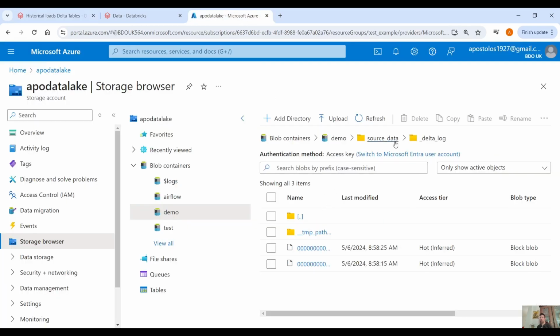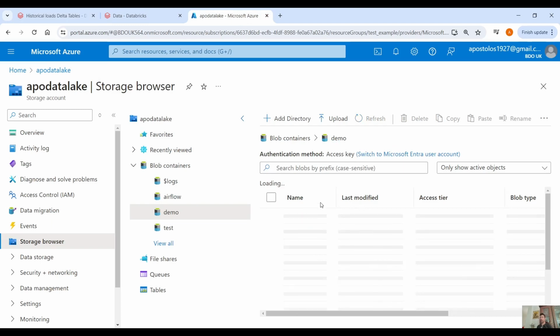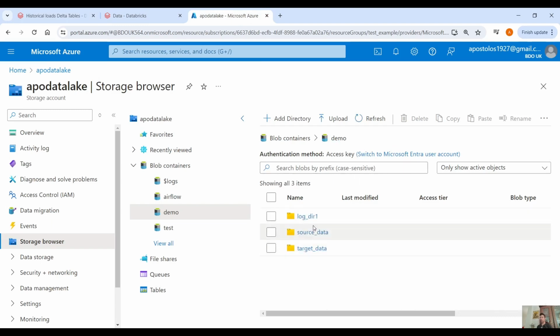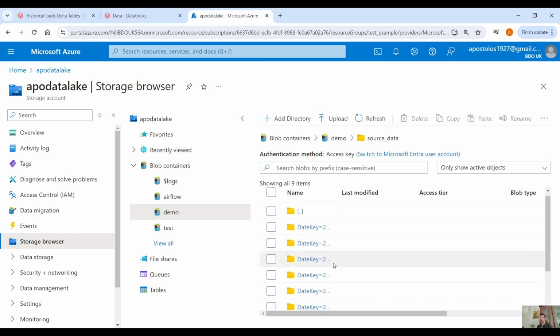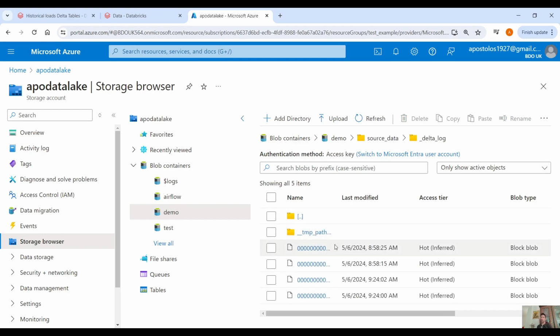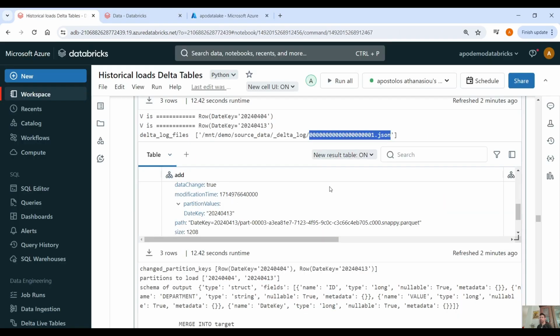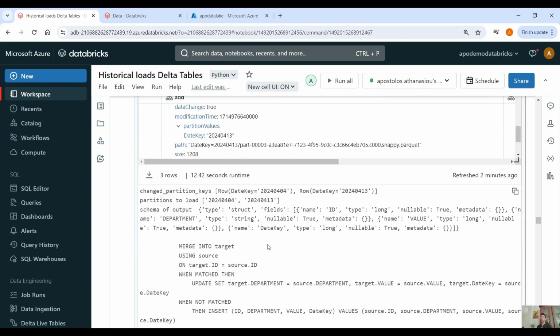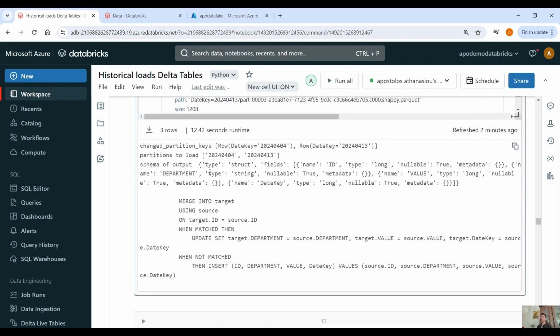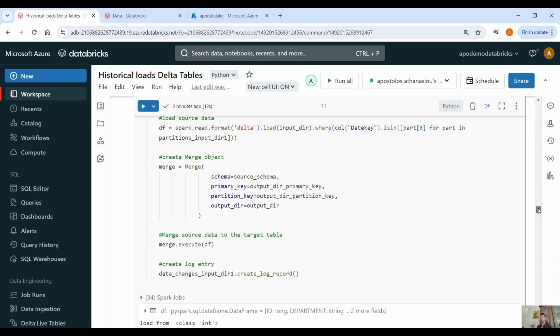Now, if you go back to your Delta Lake, you will see in the log, in the source data, that we have this delta log file, and here we have the first JSON and the second JSON. So every time that we have an append, we have a new JSON that says which data has been appended, and that's why we need to use those JSON files here to select only the partition keys that have changed data in order to merge the new data to the target table.